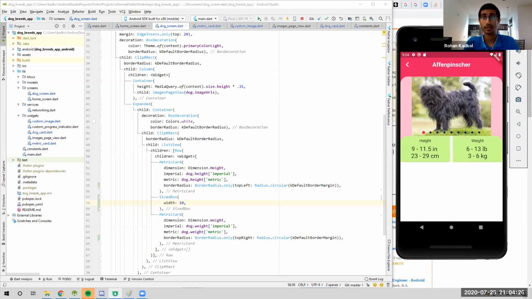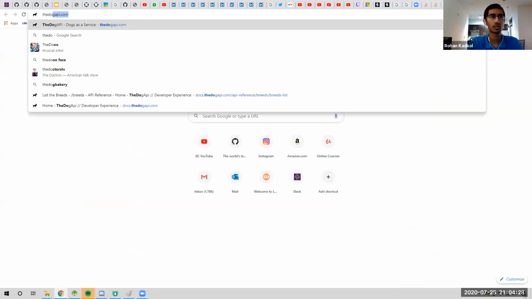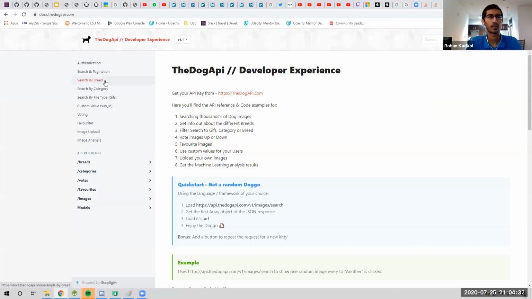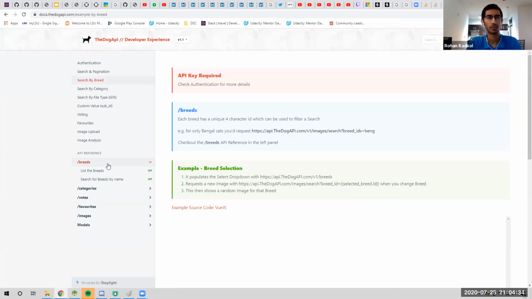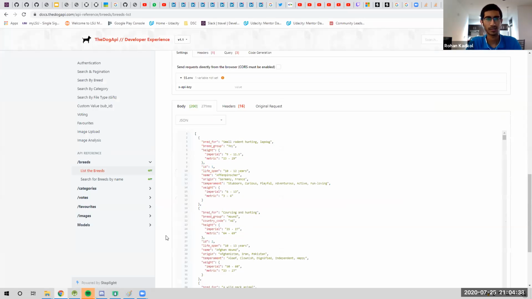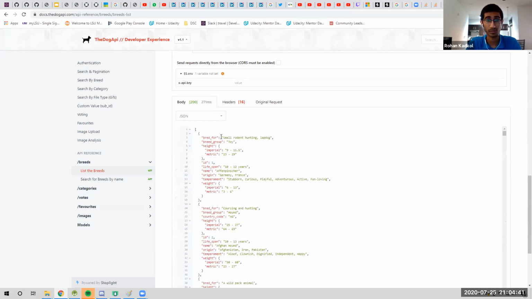Now let's head over to our dog API. The docs. Search by breed. Breeds, list breeds. Let's see what information it gives, and let's try to think what's the best way to display it. Small rodent hunting lap dog. So we have bred for, breed group, height and weight is done, lifespan, breed name is also done, origin. Germany, France.